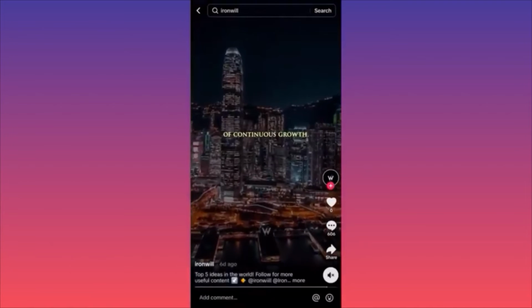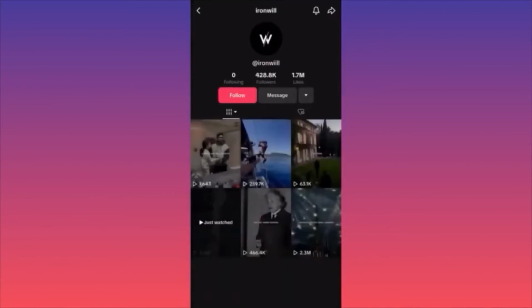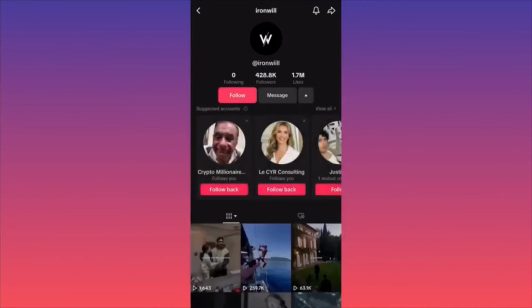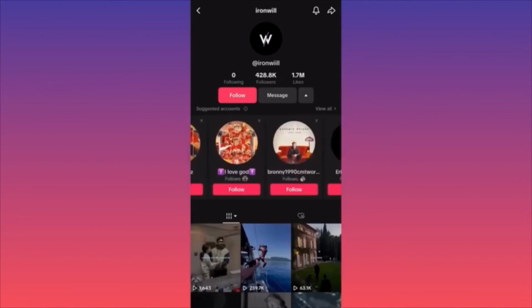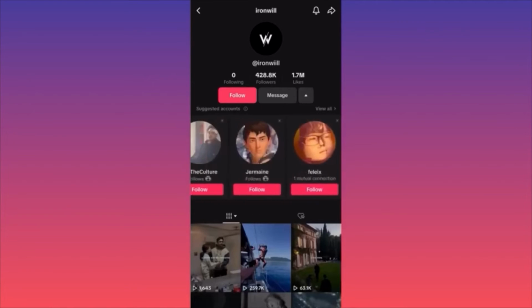Something else, guys, if you wanna go to the account, for example, and you want to follow the account, you want to click follow, and you can message the account from here. You can click on the arrow underneath and you will find suggested accounts. Sometimes the accounts could be similar to the one that you already have here. So what TikTok does is, if you like someone, if you follow someone, TikTok will give you suggested accounts that you might be interested in following as well.